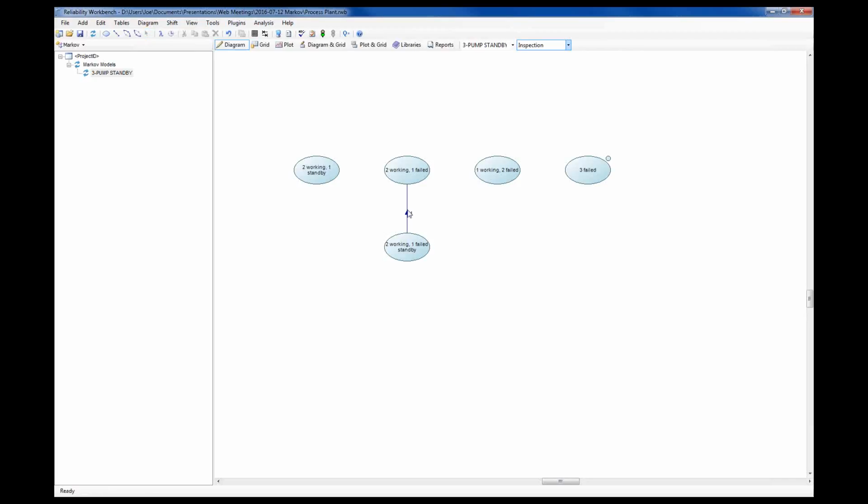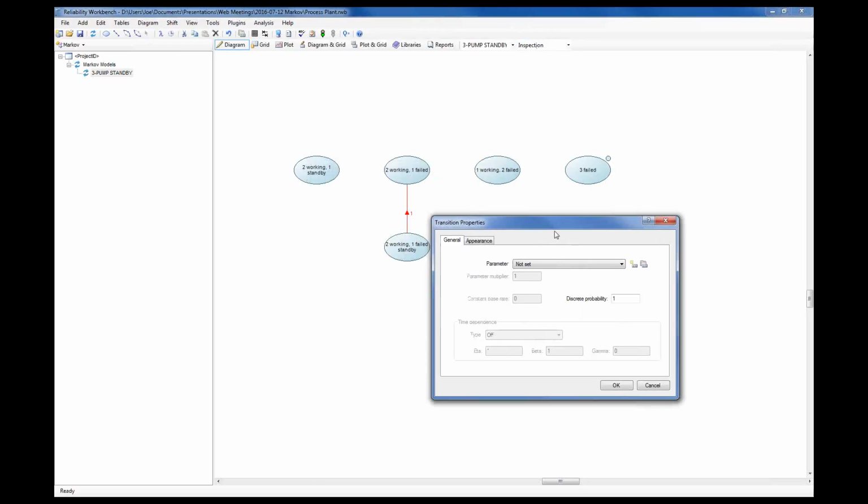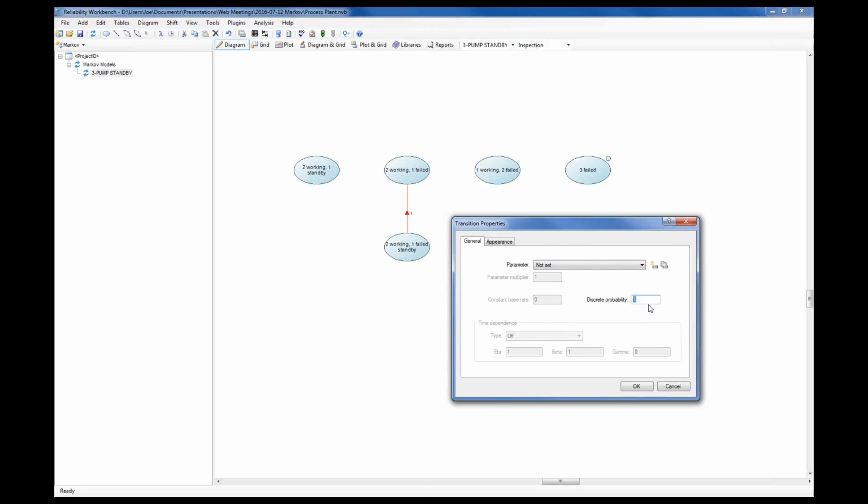We can define a transition probability during a discrete transition phase, basically the probability that this transition will be taken. The default would be a probability of 1, or 100%. But here's an interesting thing that we can do with Markov: we can model imperfect proof testing. If you're using the dormant model in a fault tree, the dormant model assumes perfect proof testing, meaning every failure is detected and repaired by the inspection. In Markov, by using this transition probability, we can enter imperfect proof testing.